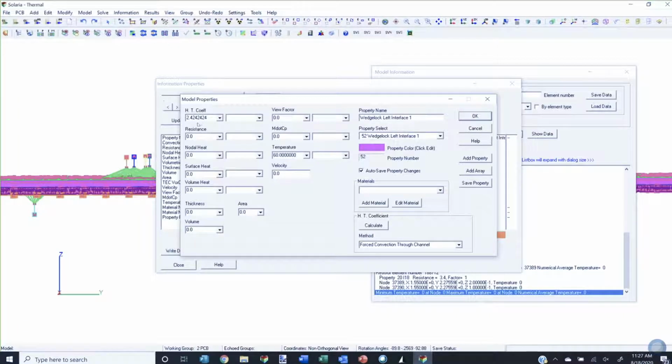And here's the left wedge lock and the right wedge lock. You can see they have their own property as well. The heat transfer, the 0.3 degrees C per watt, was converted to a contact coefficient of 2.42 based on the 0.3 degrees C per watt and the area of the wedge lock.